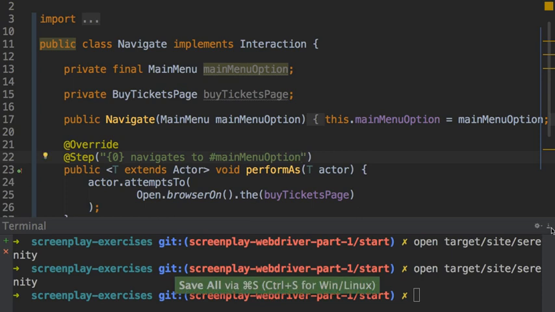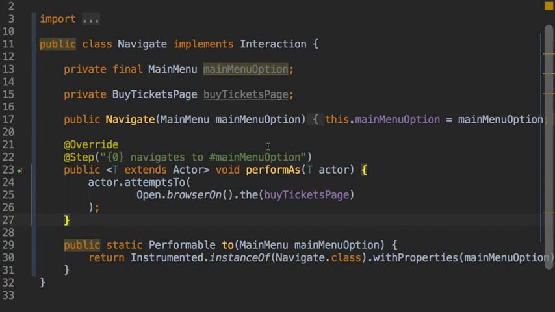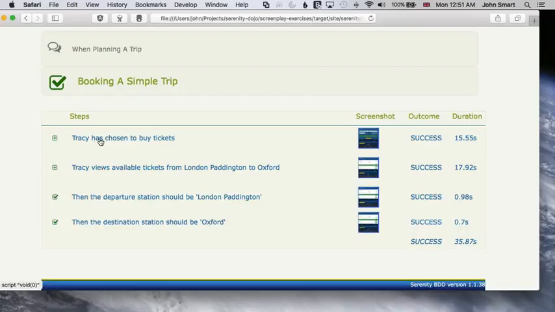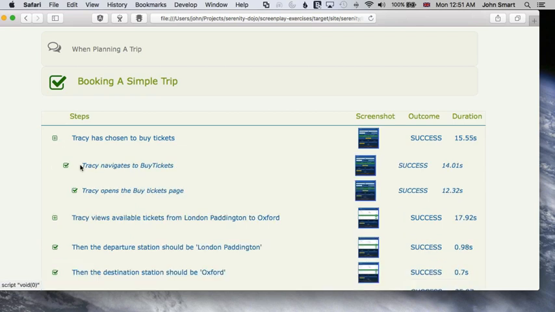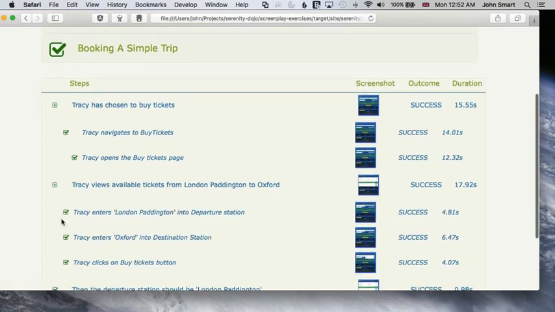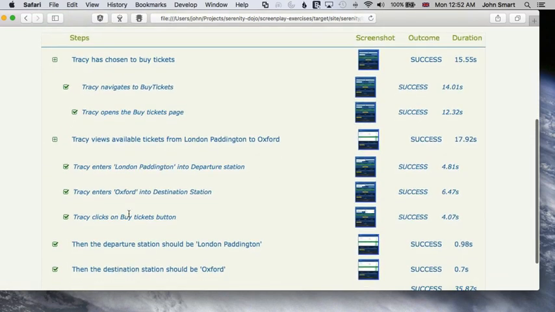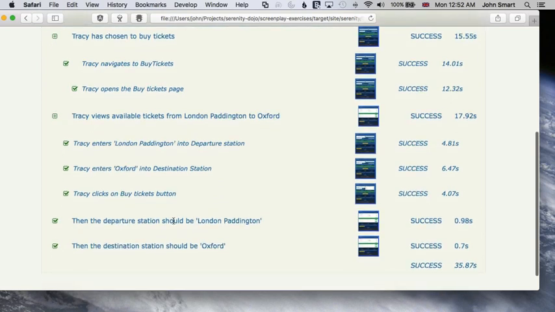we will get a much nicer report. And here we can see the report that's generated in our new version. We have Tracy has chosen to buy tickets. She navigates to buy tickets and she opens the buy tickets page. She views the available tickets and she enters London Paddington and so forth. Then the departure station should be Paddington. The destination station should be Oxford. And there we have it.